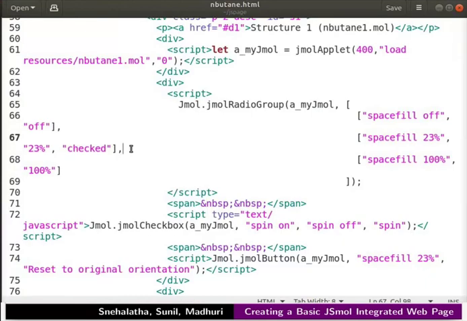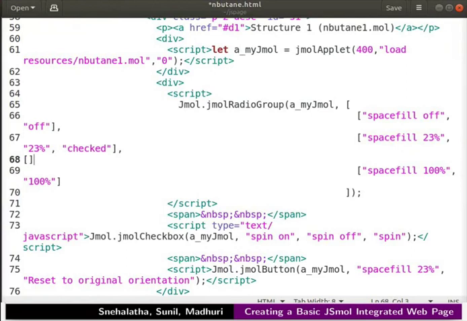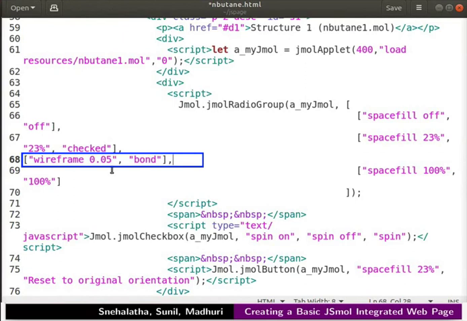Let us add more buttons. Go to line 67 at the end of the square brackets and press enter. Add a pair of square brackets. Type the following inside the square brackets: wireframe 0.05 within double quotes. Add a comma. Type the name of the radio button as Bond within double quotes. Add a comma at the end of the square brackets. This adds a new radio button for thinner bonds in the molecule.